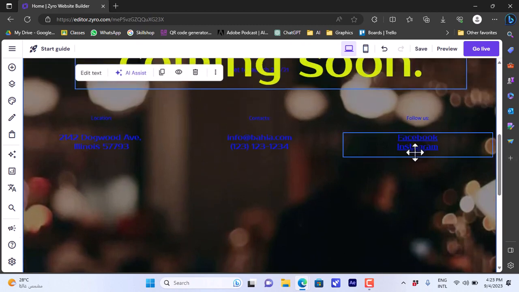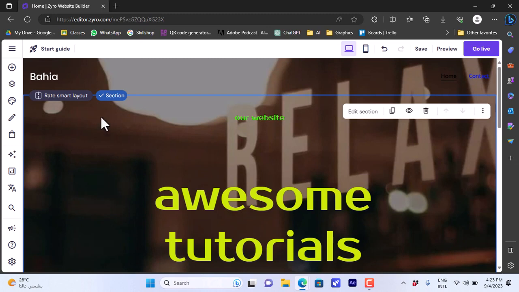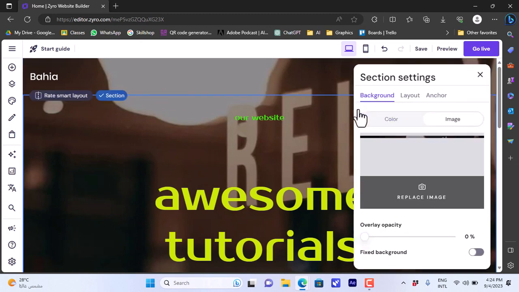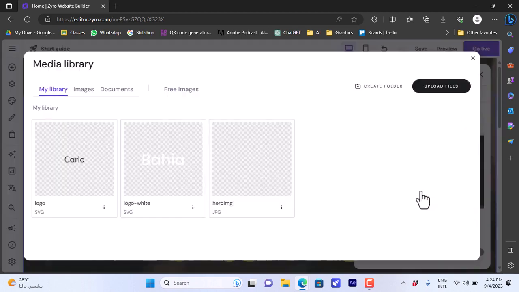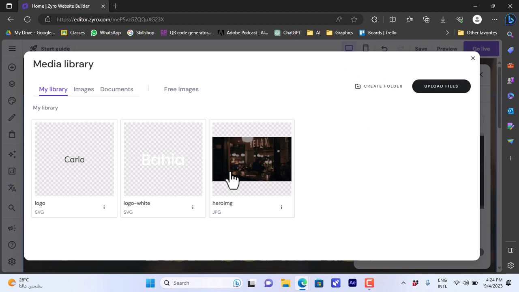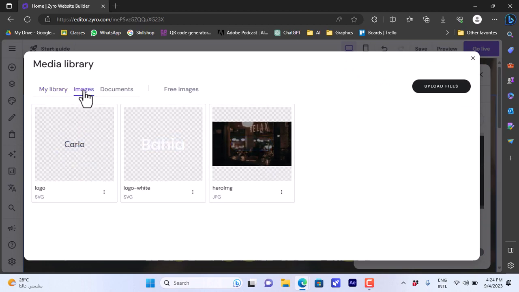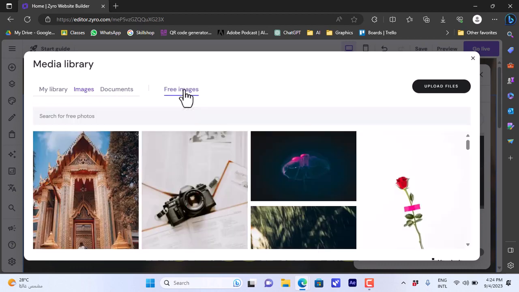Okay, we can also do the same for all the elements here, all the text elements. And also for the images. So if we click on the background here, we can click on add section and we can replace the background image. So we click on replace image. We have a couple of different ones. So these are my library images. We can click on images, documents, and we can go to free images. So these are free, royalty free images that we can choose from.